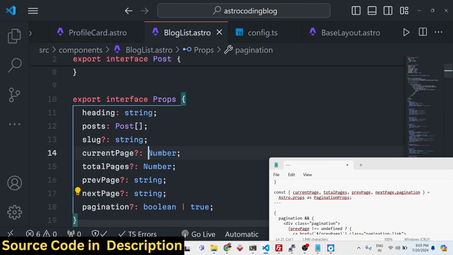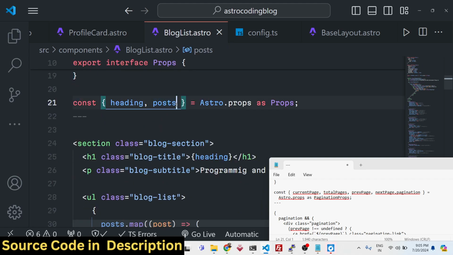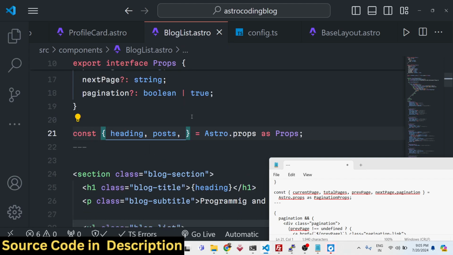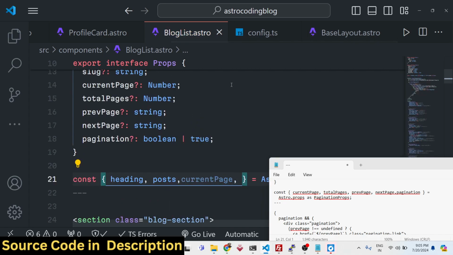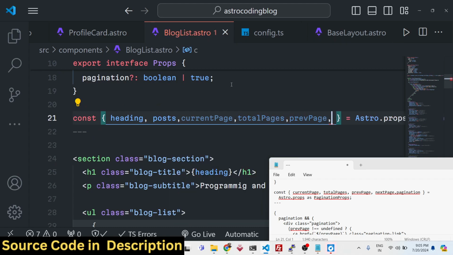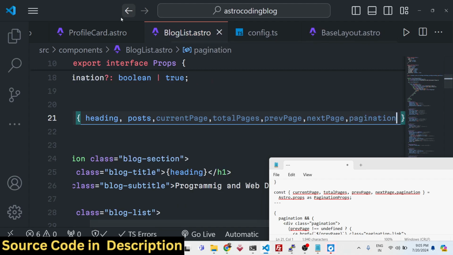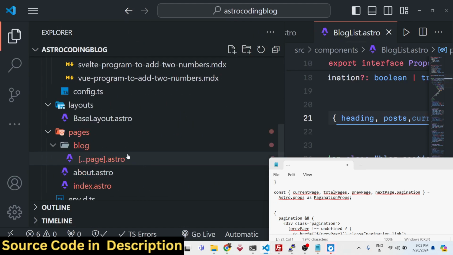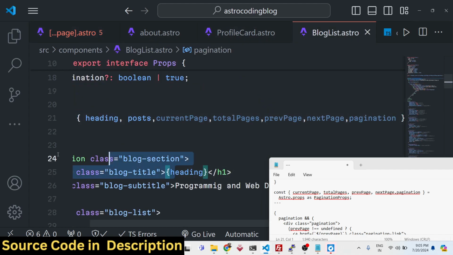So we can get this by destructuring it from the props like this: current page, total pages, previous page, next page, and the pagination property. All these parameters we are passing right here. If you see, we are passing page.data, page, current page. So we are getting this inside right here.